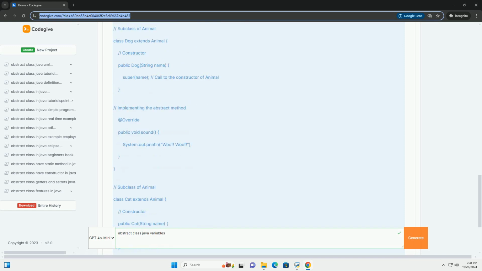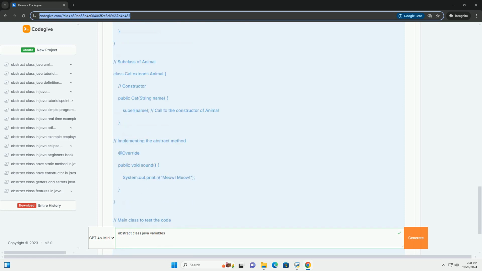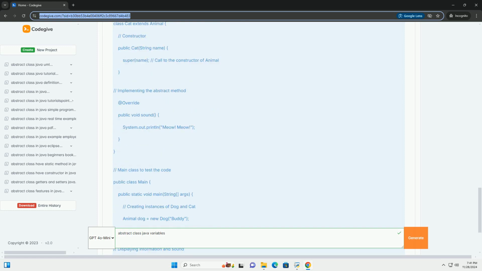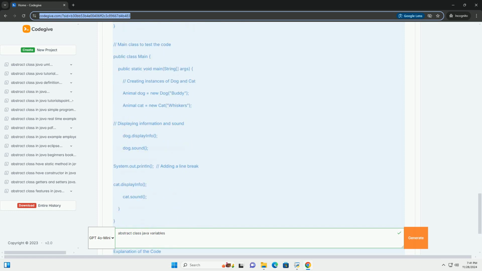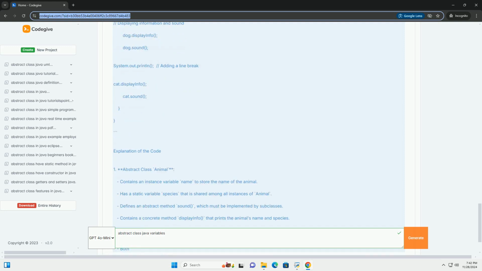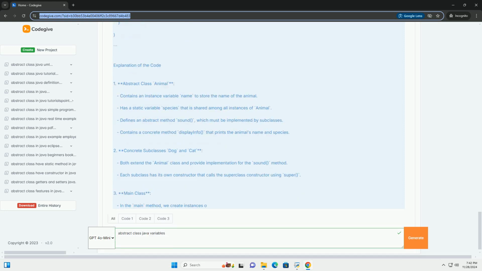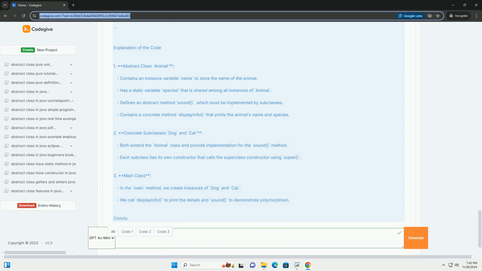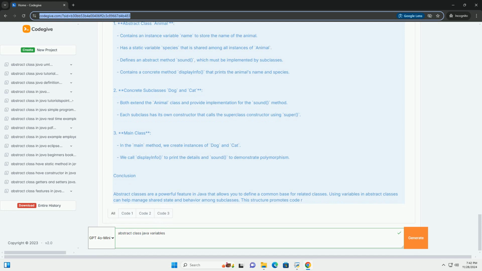Characteristics of abstract classes. One, it cannot be instantiated; you cannot create an object of an abstract class directly. Two, it can contain abstract methods; these methods do not have a body and must be implemented in derived classes. Three, it can contain concrete methods; these methods can have an implementation. Four, it can have variables; abstract classes can contain variables, also called fields or attributes, which can be inherited by subclasses.